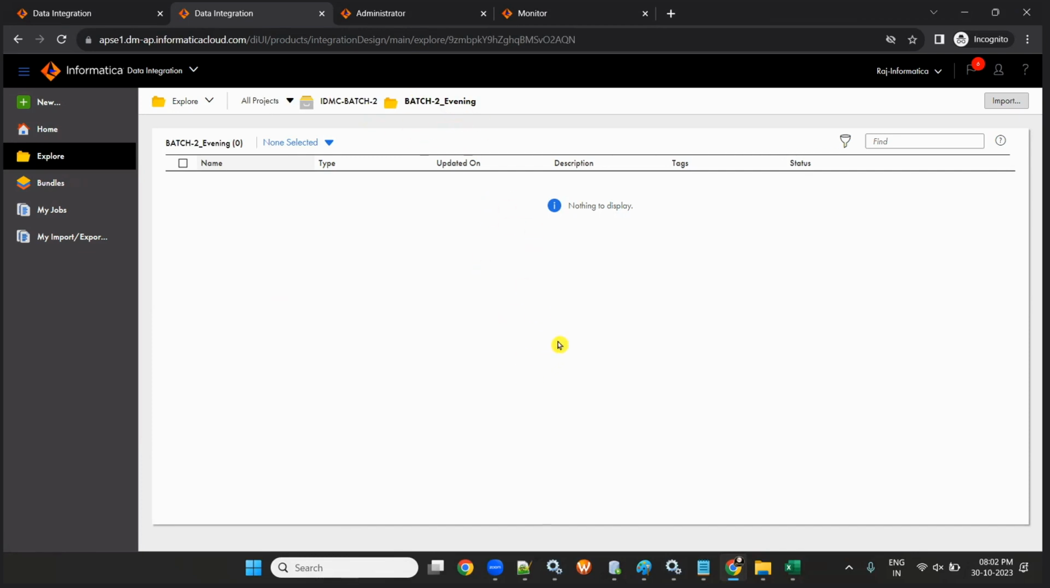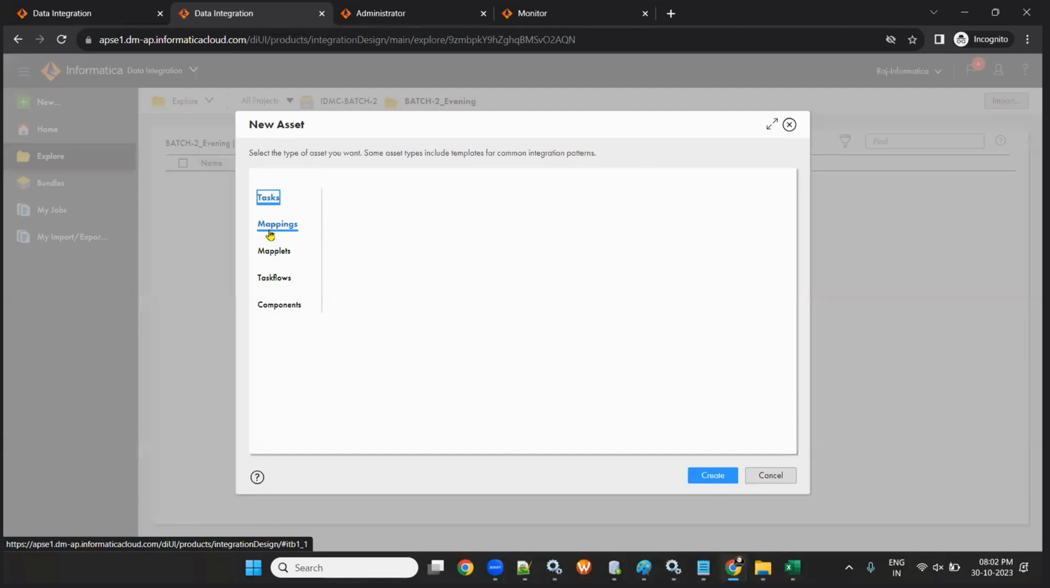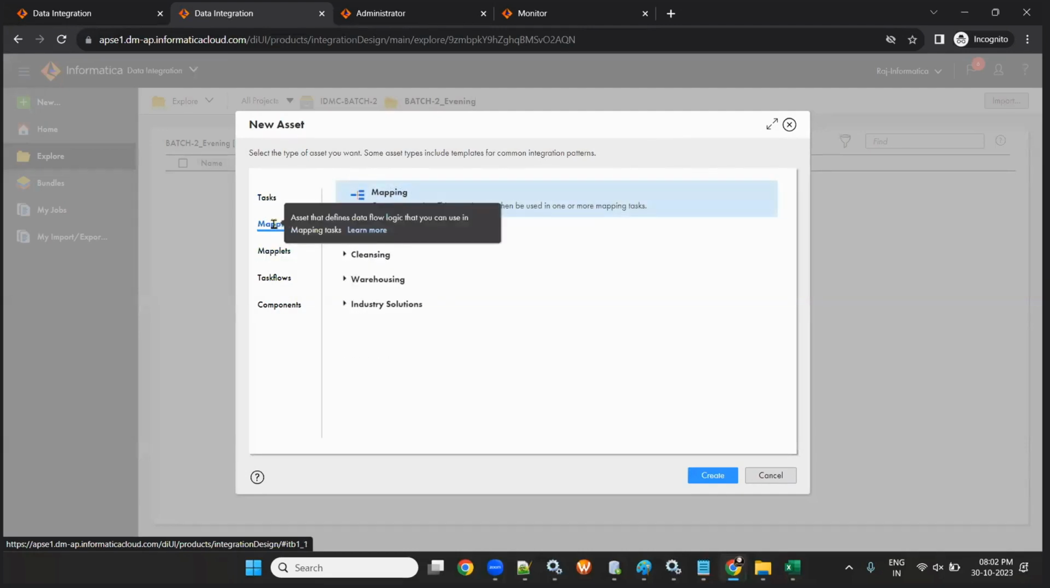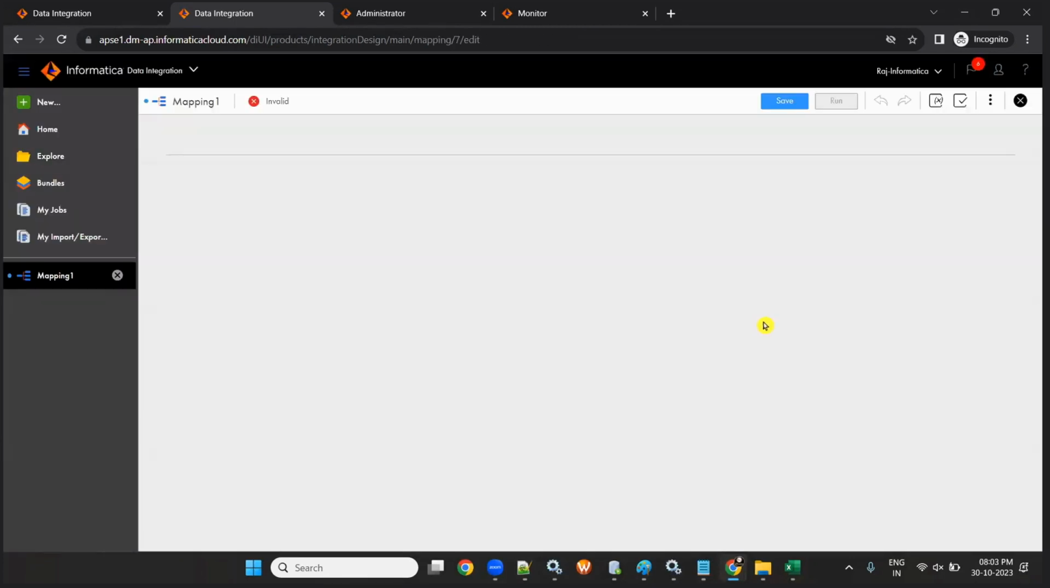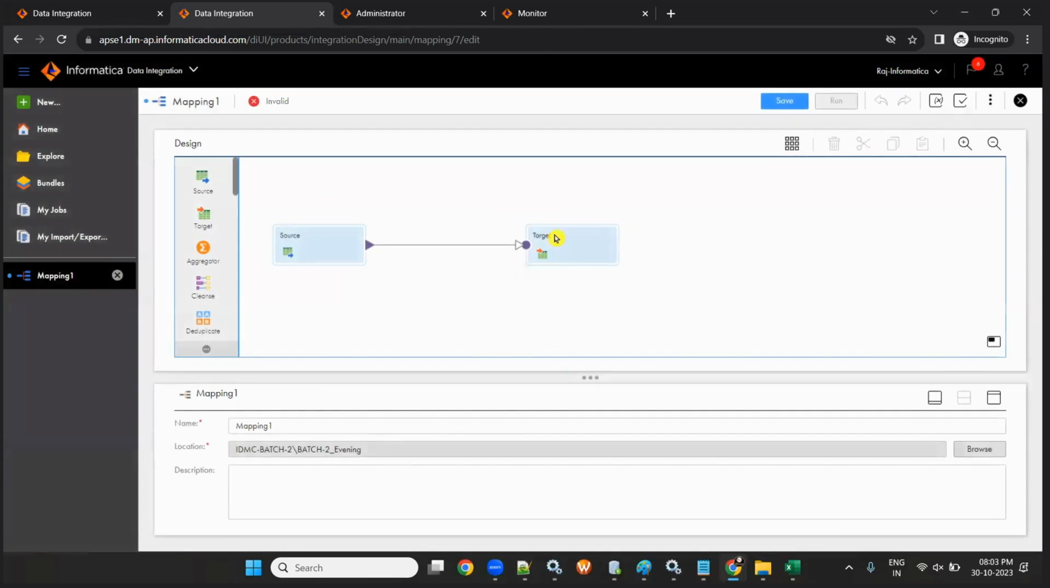I am creating a mapping here. How to create a mapping? Go to new, click on mappings and create. So a mapping will be created, correct? When you create a mapping, a source and target will already come, correct? Source and target have already come. We have seen this already in the last session.